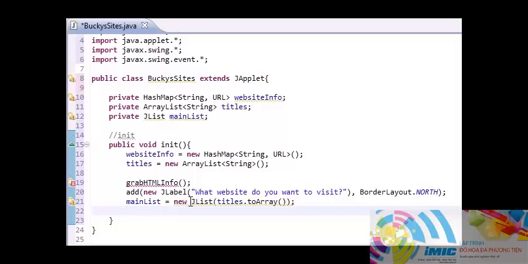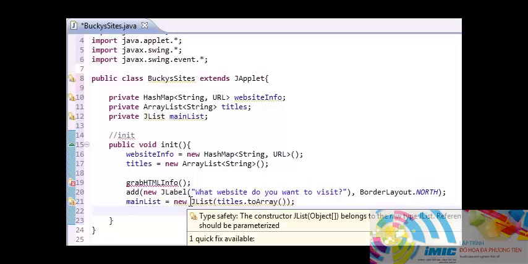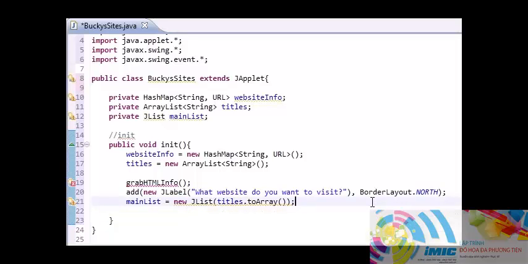The listener for this is called a list selection listener, but I think I'm going to wait for the next tutorial, so I can code my whole listener instead of breaking it up between this video and the next one. So in the next video we're going to code the listener, now that you know what it does.